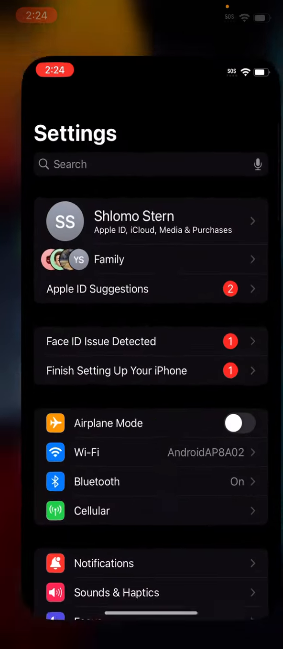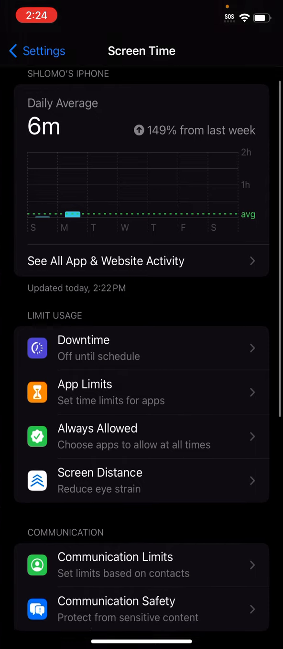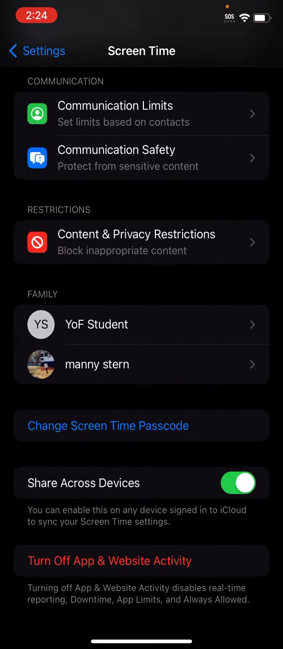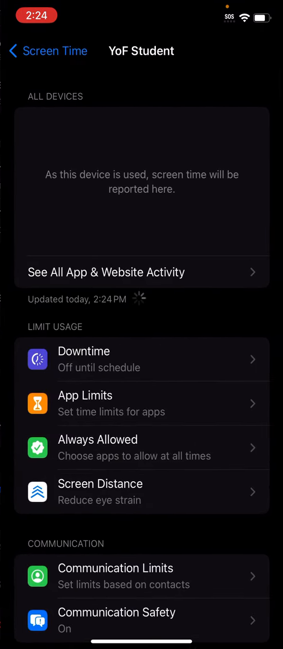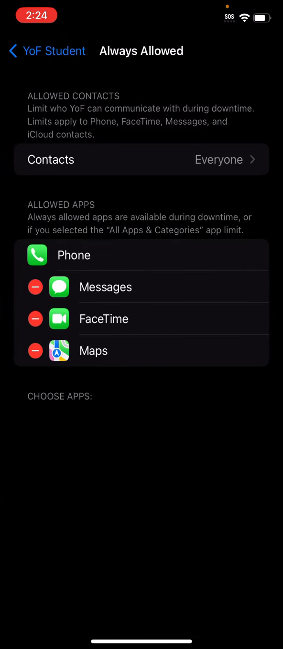So go to settings and go down to screen time. And now you're going to go down to your family, pick the child. In this case, it was YOF student. And here we're going to choose the always allowed thing right there, number 3. Click on that.